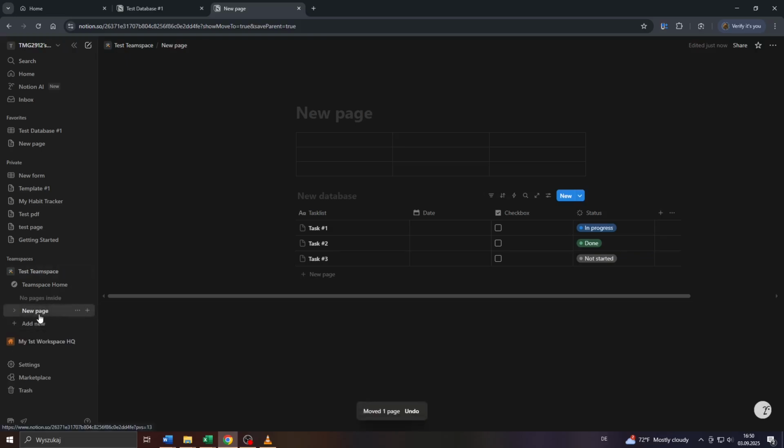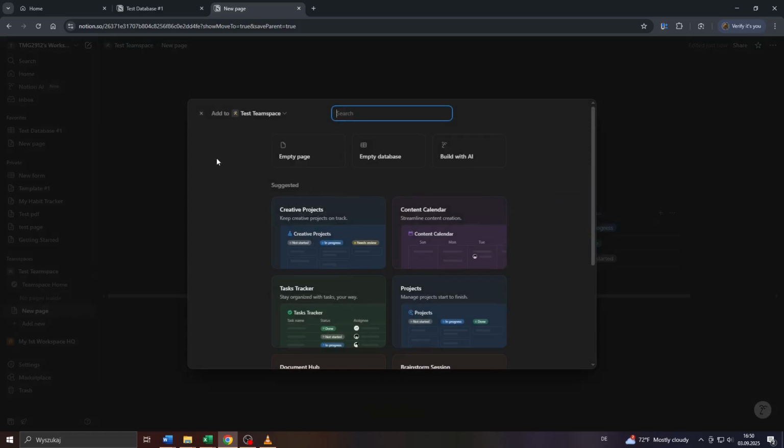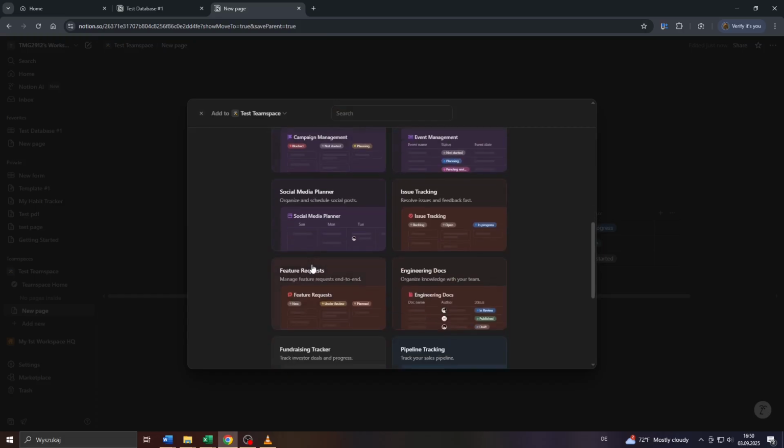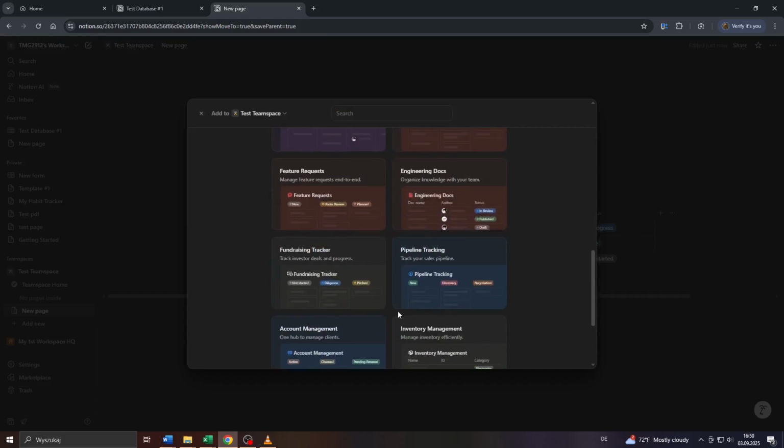And after that, decide whether you'd like to start with a completely empty page. We just did that. Or with completely new empty database. Or you may use one of these database and pages templates below, like for example for a creative project, for a content calendar, for a task tracker, for projects, and so on and so forth. You may click into more templates here to gain access to more of them.